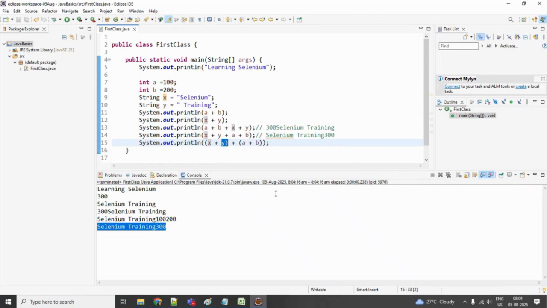Okay. So you have to be very careful when you are working with strings. That this can be, say, very much comes handy when you're working with strings.